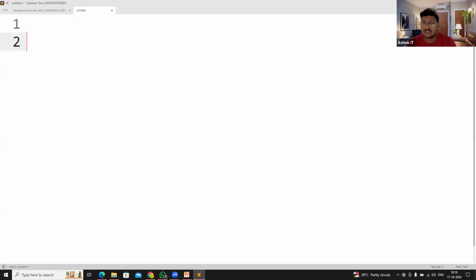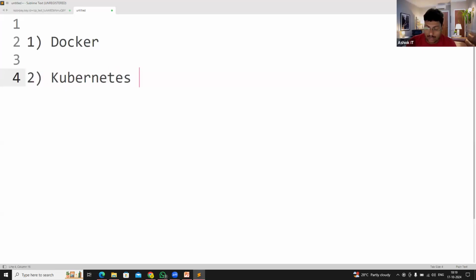Today, we are here to learn about three important tools that every developer and every DevOps engineer should know. The first one is Docker, the second one is Kubernetes. Kubernetes is also called K8s, guys, and the third one is Jenkins.